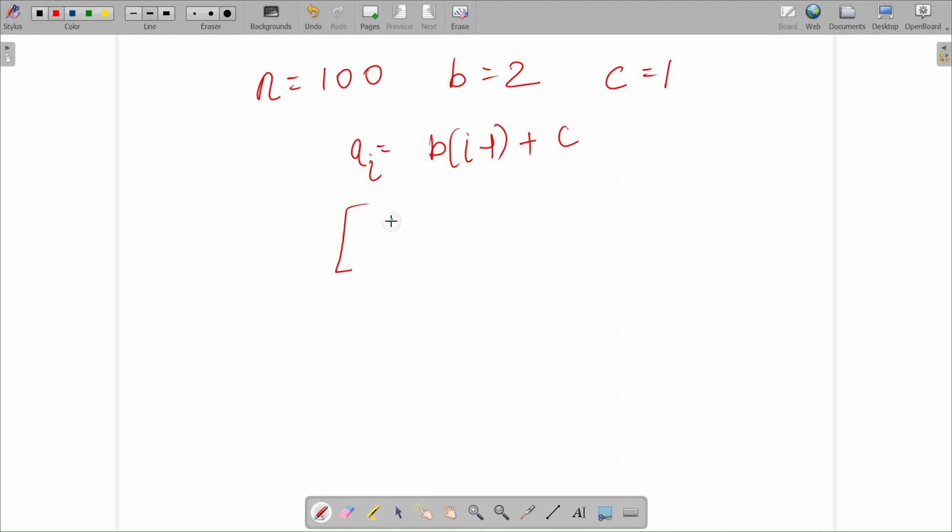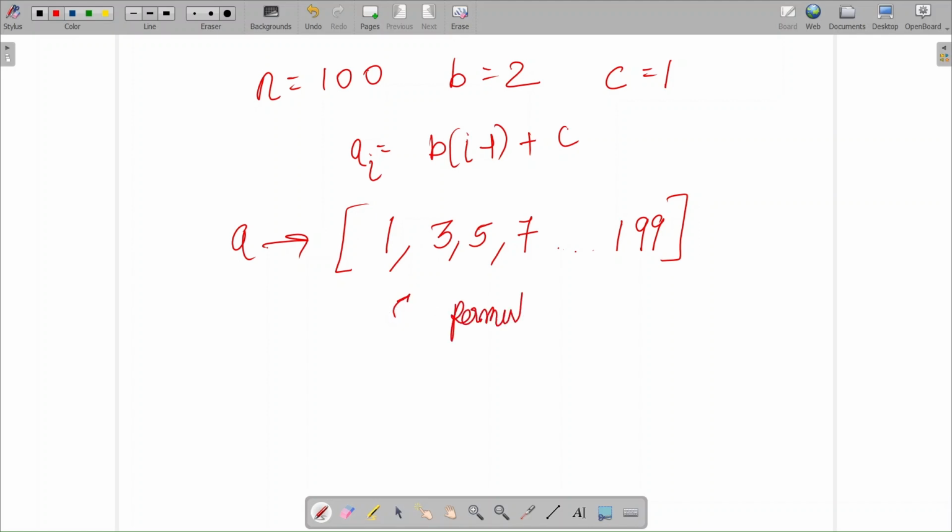So our array is like c as the first element, and then we have an increment of b, that is 3, that is 5, that is 7, up to its last element, which is 99 into 2, that's 198 plus 1, so it's 199. So this is our A array, right? Now what we have to do is we have to convert this whole array into a permutation.